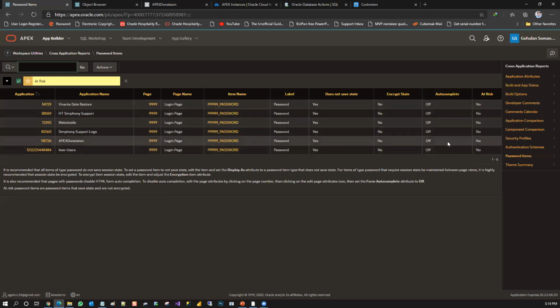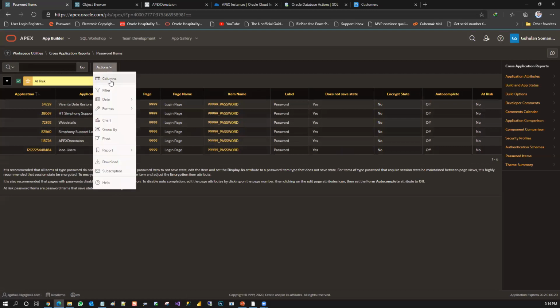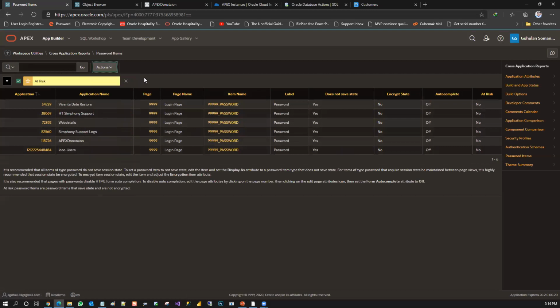Here is auto compile. Encrypt state is no. If you want, you can encrypt it and do not save state. So even if we set it to no, it won't allow saving the password. So many things I can take, right? I can even download this report. So for a basic company or startup company, this is a more powerful productivity app, I guess.